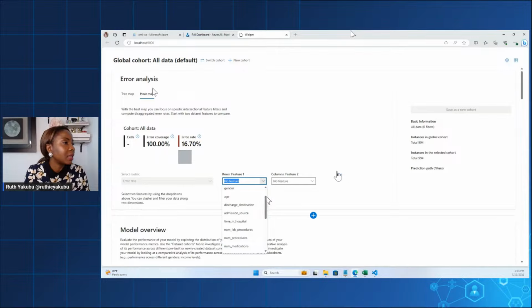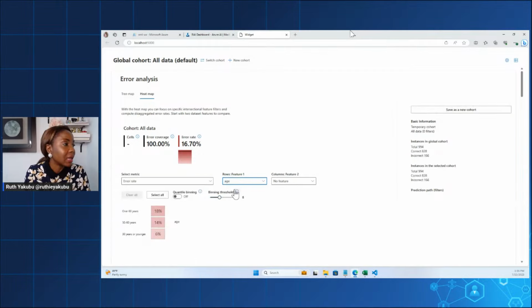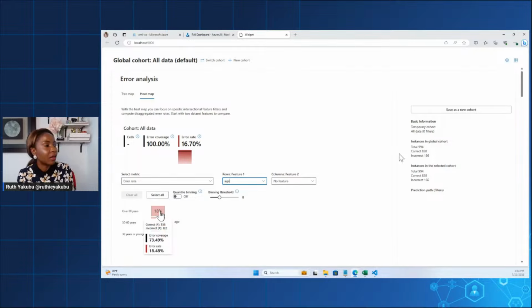So let's say I'm seeing that, okay, one of the top features that have errors is age. I can select age. As you can see, the percentage of errors looks fairly small. So we could be like, okay, this is not a problem. We see patients: the top one is patients that are over 60 years old. The second one is middle age, so 30 years to 60. Then the bottom one is the younger demographic, 30 years old or younger. When we highlight on the cell, that's when it exposes how well the model is performing for this particular feature.